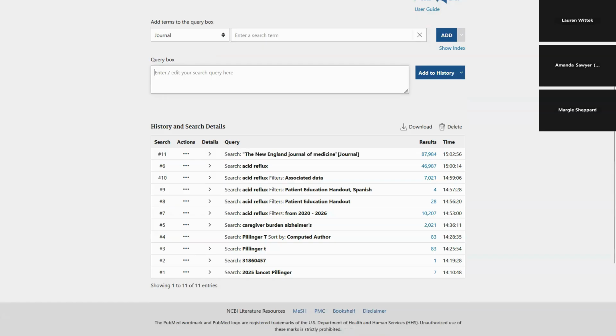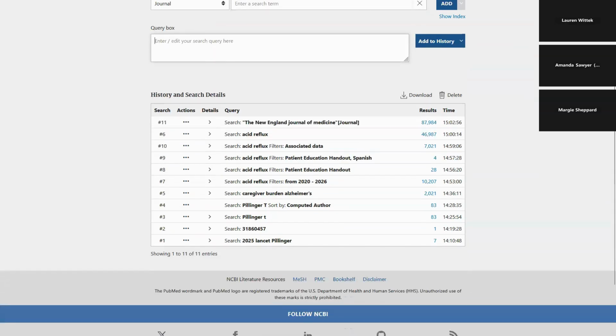So let's take a look at this box. It's got some great information. What it does is keep track of the searches that you've run. So you can see it's kept track of everything that we've looked at so far today. It lets you jump back to the results for any of these searches, and it will retain your history for up to 8 hours of inactivity. But if you want to keep this history for longer than that, you can use this download feature, and it will download it into a CSV file.